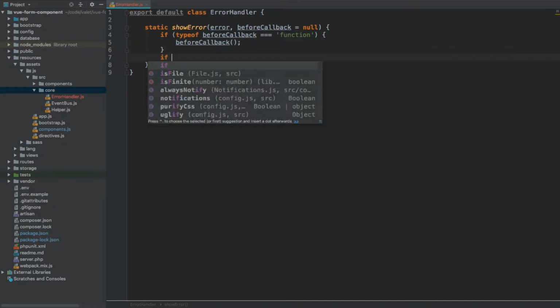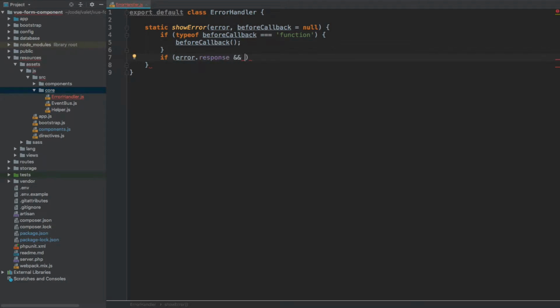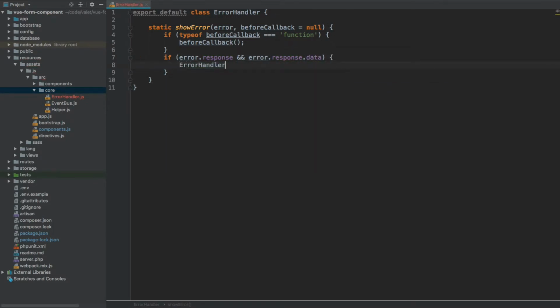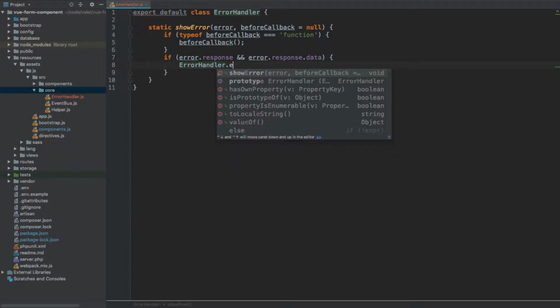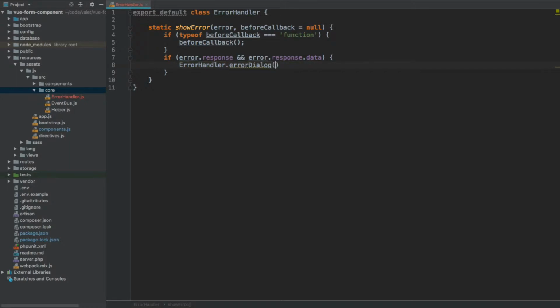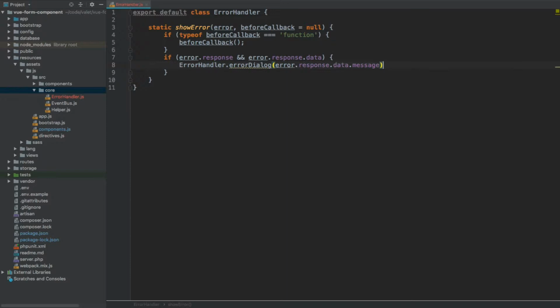After this, we will check if our error has a property response, and if this response property has a property data. And if it does, then we are going to use error handler. We need to use a class name again because we're using static methods. We will call the method called error dialog, and it will take our error message. So error response data, and the data will contain our message in this case, and then we simply return to make sure that the execution of this method is terminated.